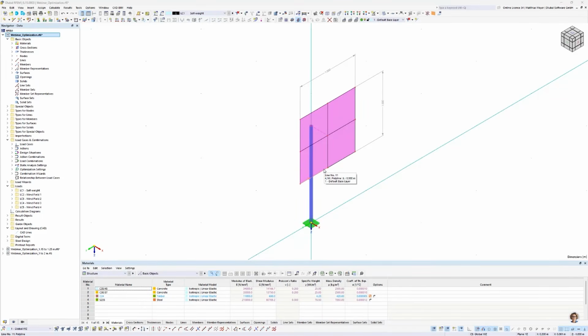Thank you, Andreas, and welcome to today's webinar. Today I want to show how to optimize a pole-mounted solar panel structure. So here you can see the pole. This is a beam with a circle-shaped steel cross-section, and there is a rigid surface fixed to this pole, which represents the solar panel.